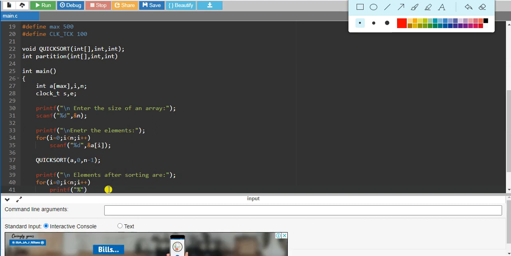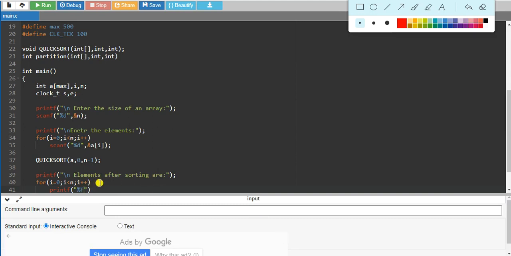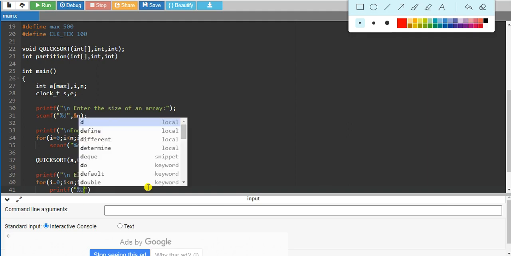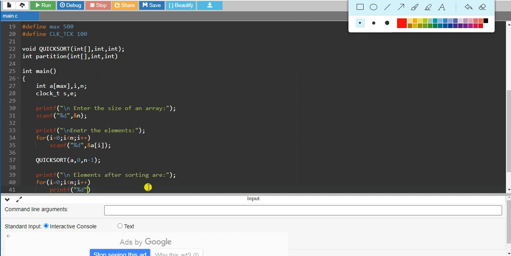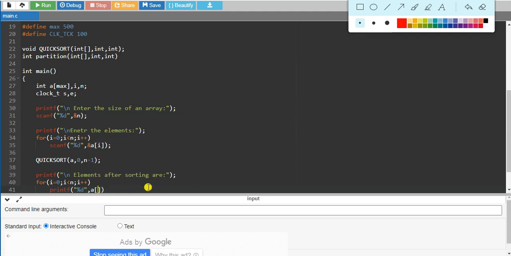Then %d, then what we have, %d, %d here, then we have comma a of i, that is a of i.